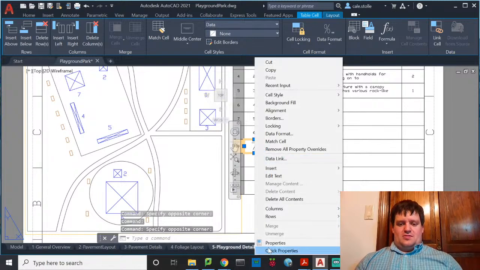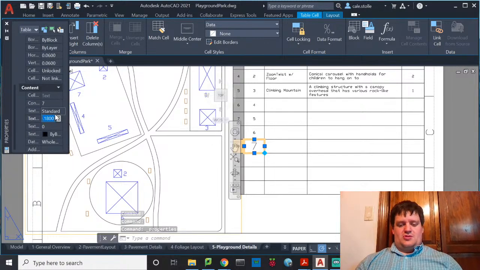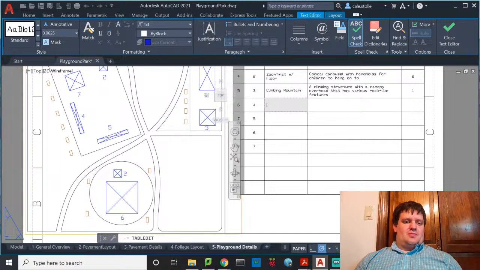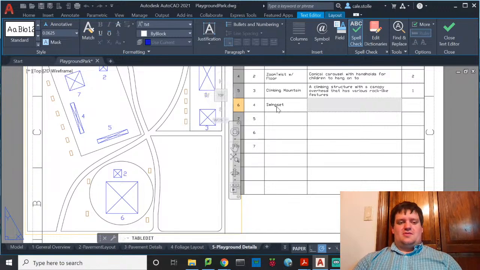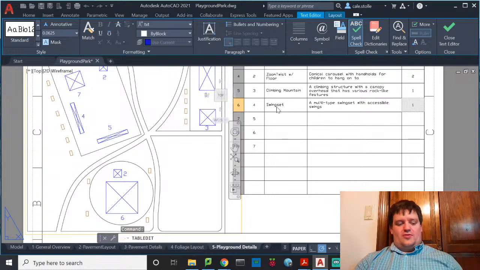So, right click, go to properties. This is middle center. I want it to be 10625. And close out of properties. So number 4 is swing set. Description of this is a multi type swing set, with accessible swings. I'm assuming I'm getting this from a vendor. I have a quantity of 1.